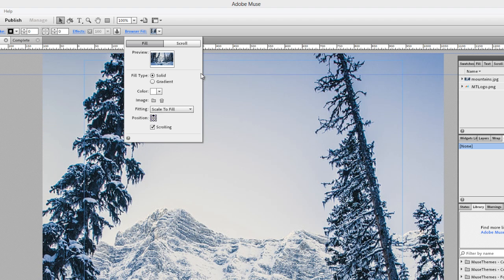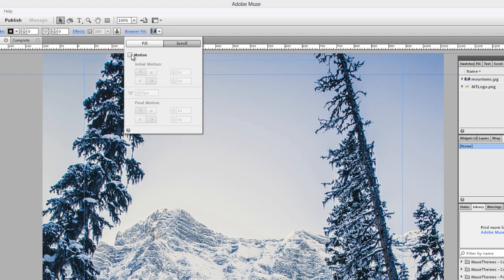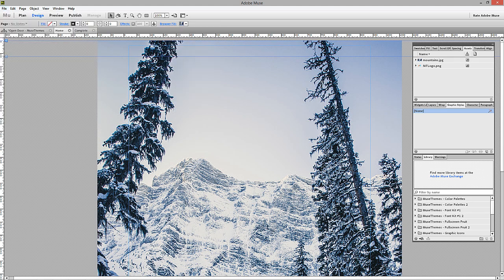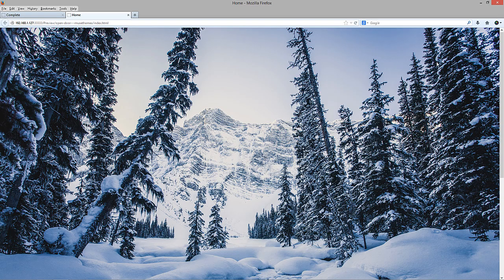And then the last thing I'm going to do is turn on motion scroll for this. The reason I want to turn on motion scroll is because I'd like the image to stay static in the same position. So if I turn on motion scroll and I just make sure to set everything to zero, that should do it. Now if I preview this page in the browser, you'll see what I mean. We've got the image in the background, and as I scroll down, you're not actually seeing any scrolling. It's just staying in the same place.